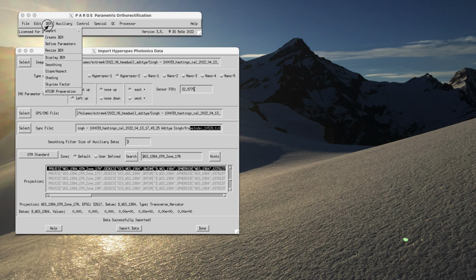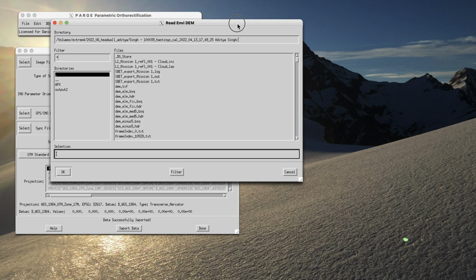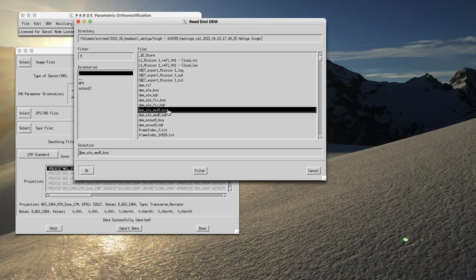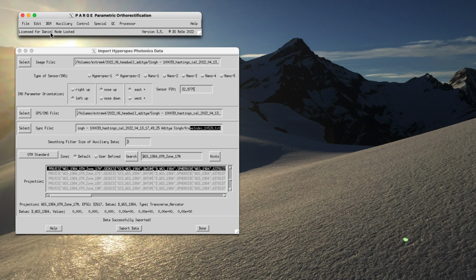Furthermore, you need to get the digital elevation model. So I'm loading a digital elevation model which has been prepared before. This was a median filtered digital elevation model, so sometimes you have to filter it. So I'm loading it. Maybe you can have a look at this.